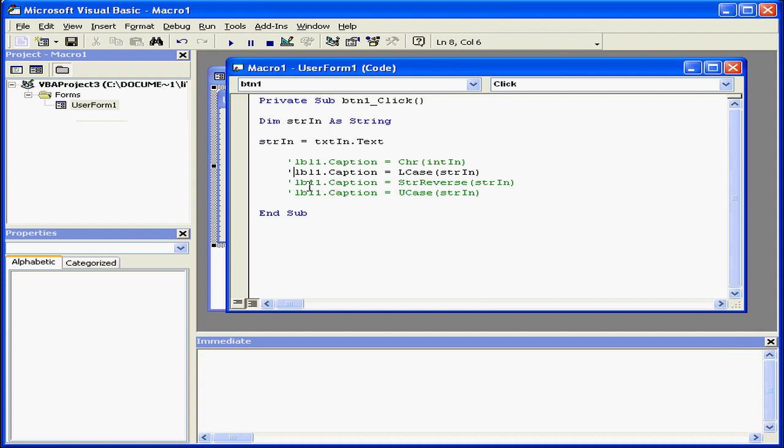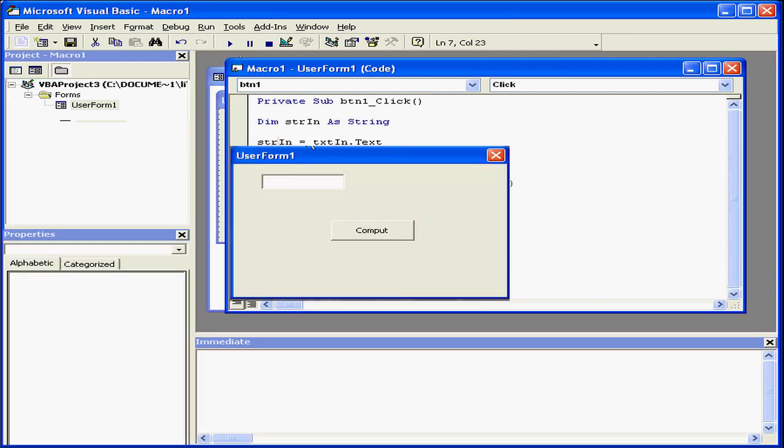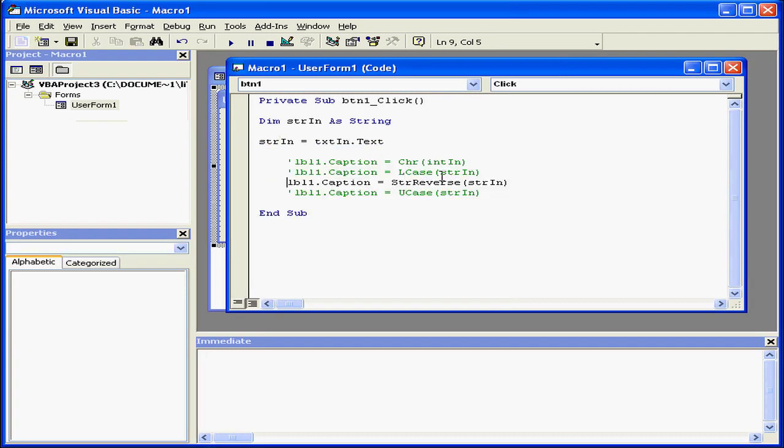The next function I'll be looking at is string reverse. This function returns a string in reverse order. For example, let's type the word name. We have a return value of the string in reverse order, EMAN.